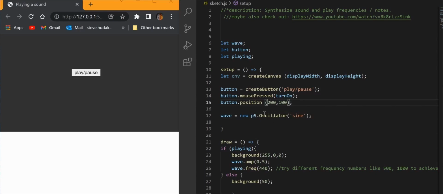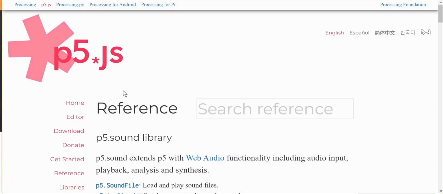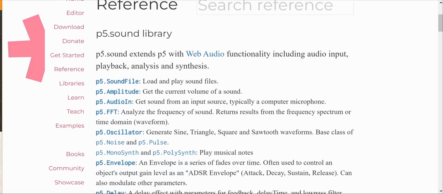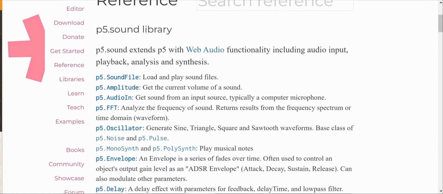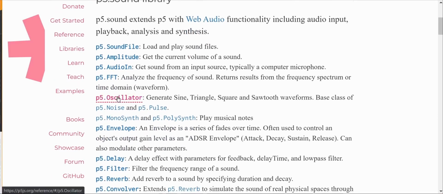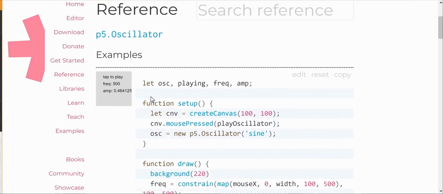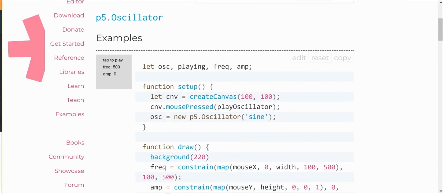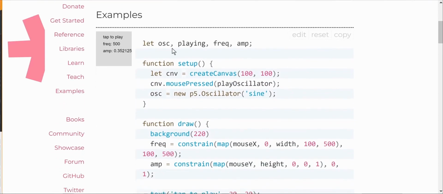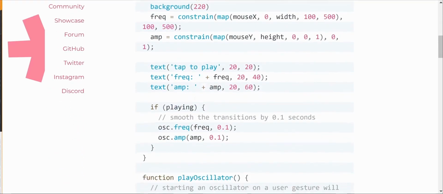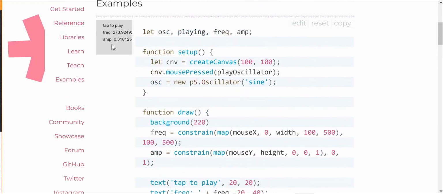And of course, the very first thing we should do is always go right back to the P5 website. And on the P5 website, if we scroll down where we were with the P5 sound library, you'll find there's p5.oscillator. And if we go to oscillator, you'll find that there's an example here. The example is going to use a couple of its own variables, and specifically, and I don't know if this will, oh, there it is.